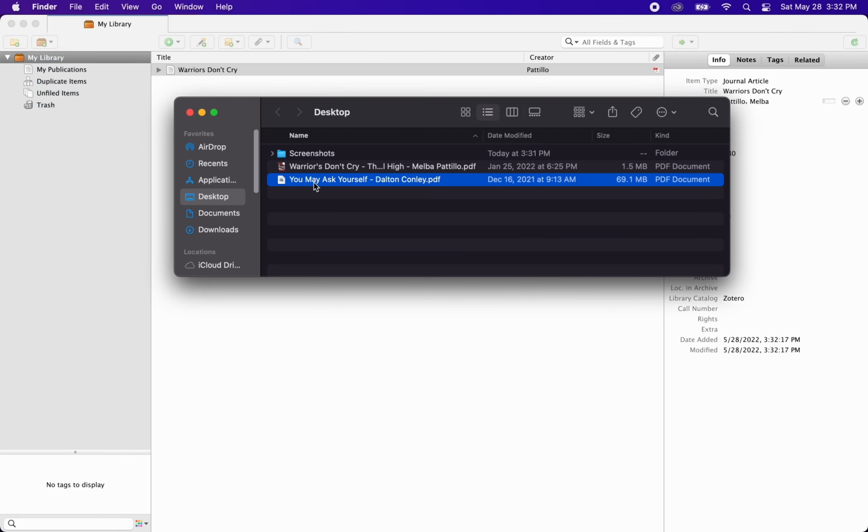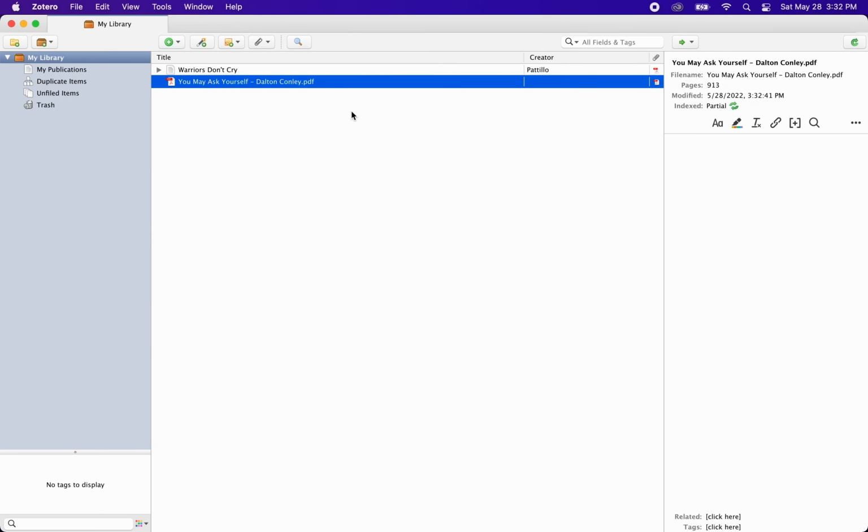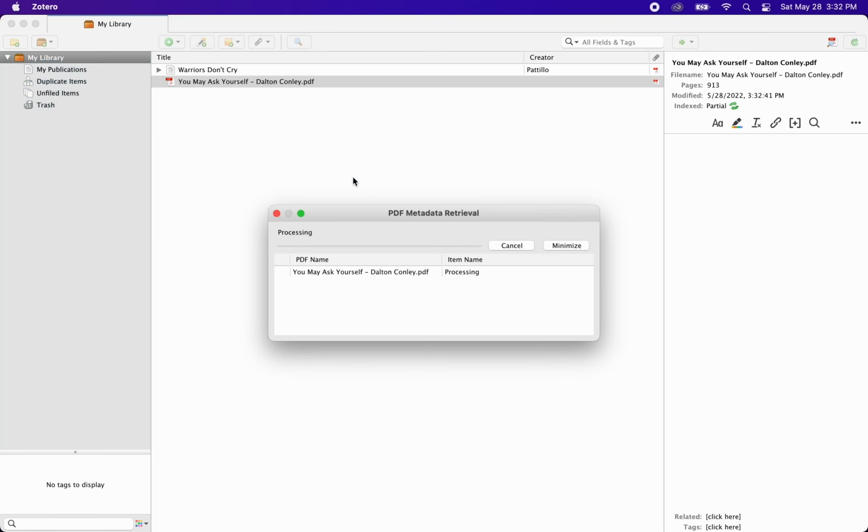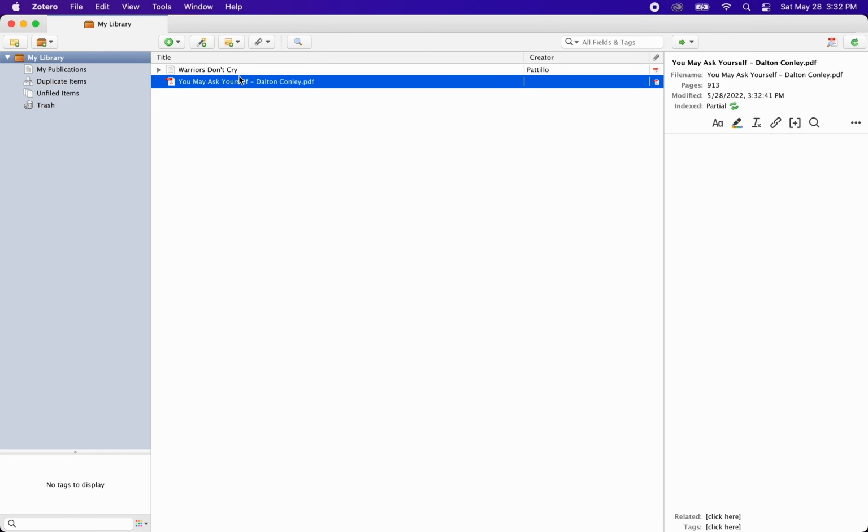Oh, that failed. So when I add that, you can see that it doesn't have any kind of little arrow next to it. And if you say retrieve metadata, it's going to say it can't. It can't recognize what metadata to draw from.